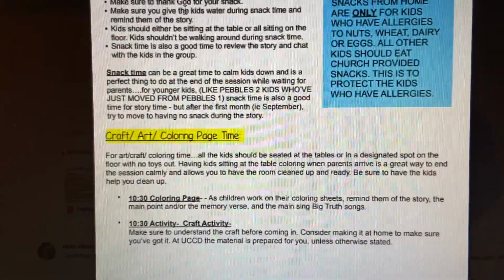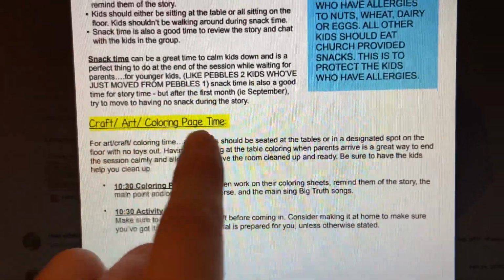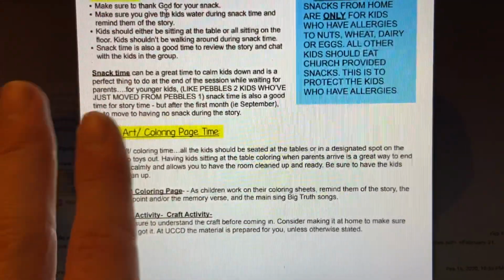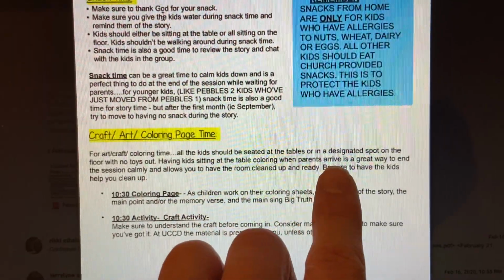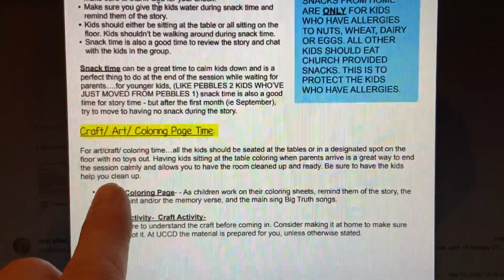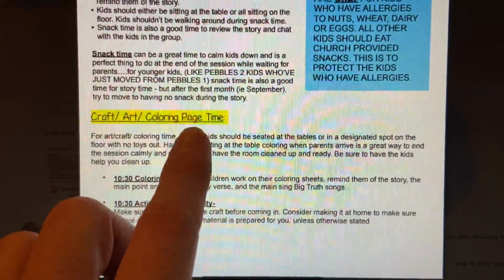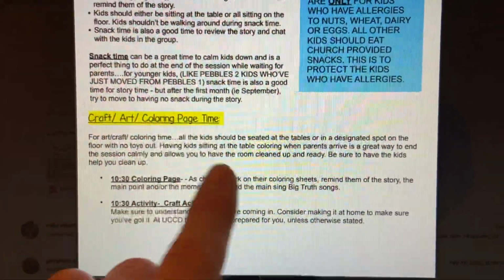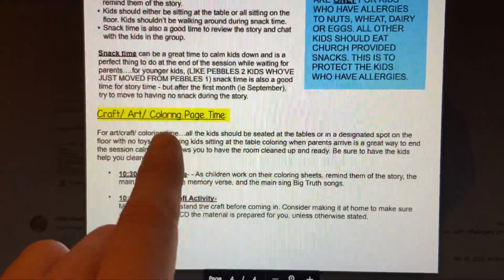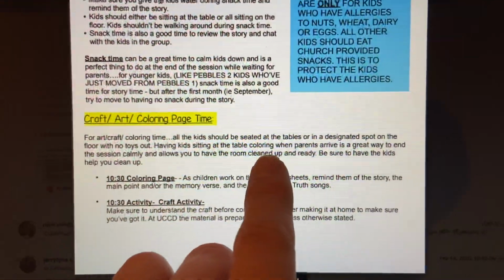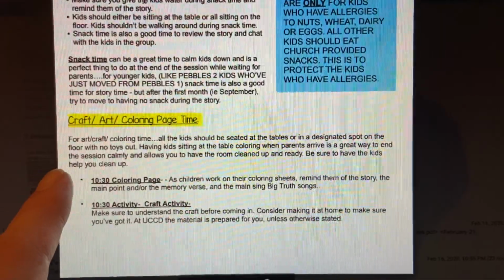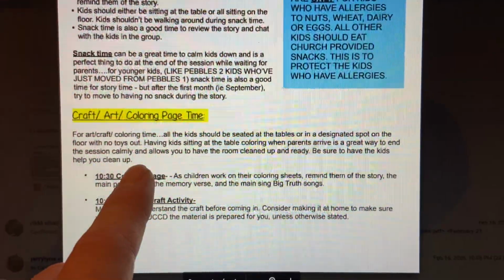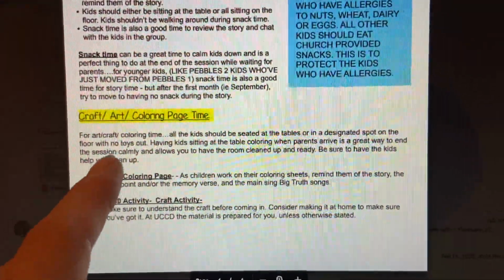Craft and colouring time. Kids should be seated at tables, no toys out. Sitting at tables, waiting for parents to arrive is a great way to end the session calmly. So we shouldn't really start the colouring page time until it's almost time to go, in about 5-10 minutes. Colouring page time takes a long time, actually. Be sure to have the kids help you clean up. Yeah, don't just clean up by yourself. Get the kids to help you. Kids love getting given helpers' tasks.